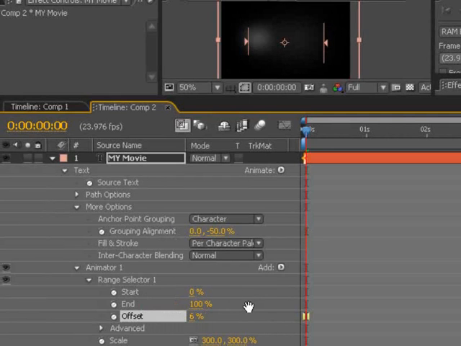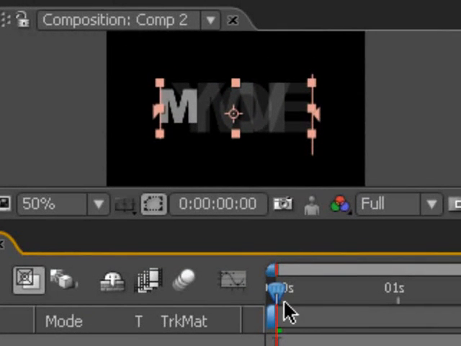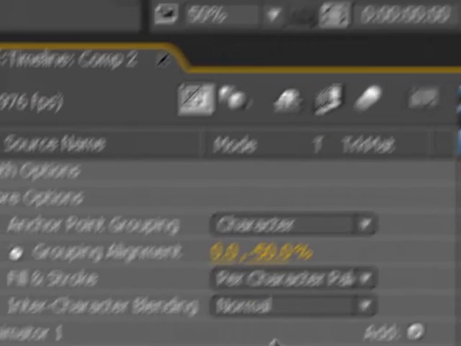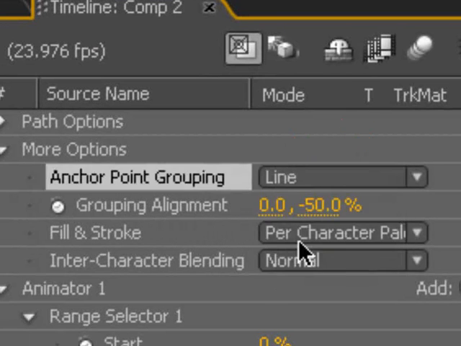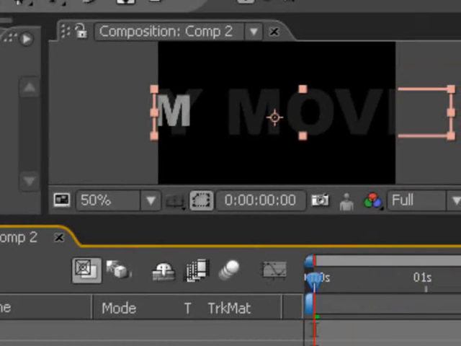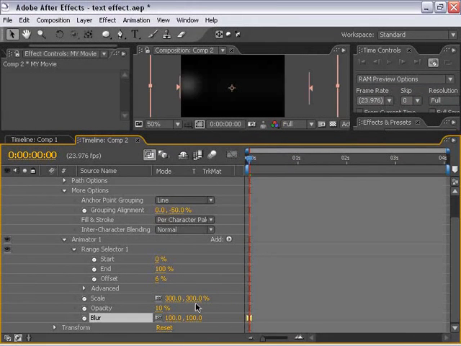Also, if we turn the blur down temporarily, you'll see that the text bunches together as it is being zoomed in. So what we want to do is change the anchor point grouping to a line, and that way it spreads them out. I'm going to go ahead and switch these effects back on. I'm going to change the blur back to 100, and I'm going to bring the opacity down to 0.